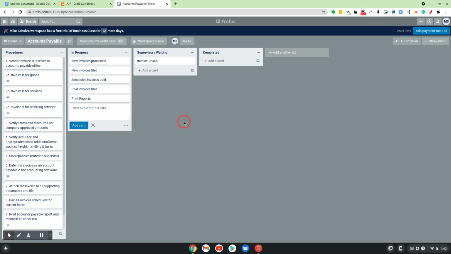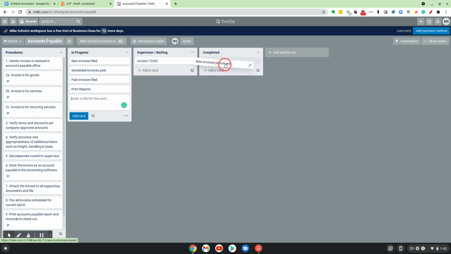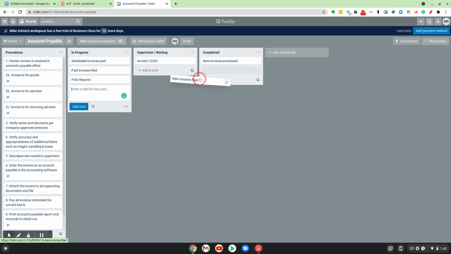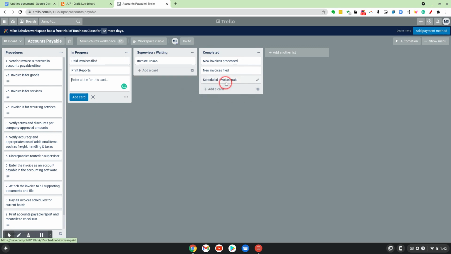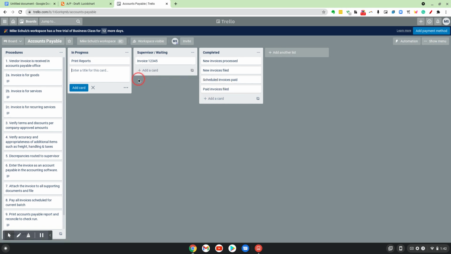And add that card. Of course, now as you go through and complete these things, you would want to move them from in progress over to completed. And you get the idea. Just move them over one by one as that task is completed. And eventually you'll have them all over here.